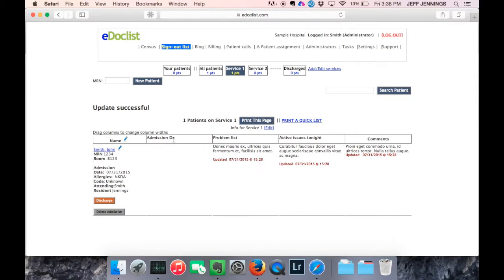So admission diagnosis is now DX. We rename that. The past medical history column is now no longer displayed. And incidentally, these columns can further be adjusted by resting the cursor over the column and adjusting it that way.